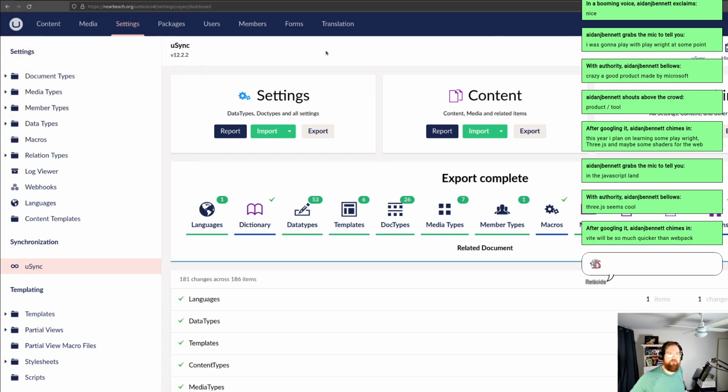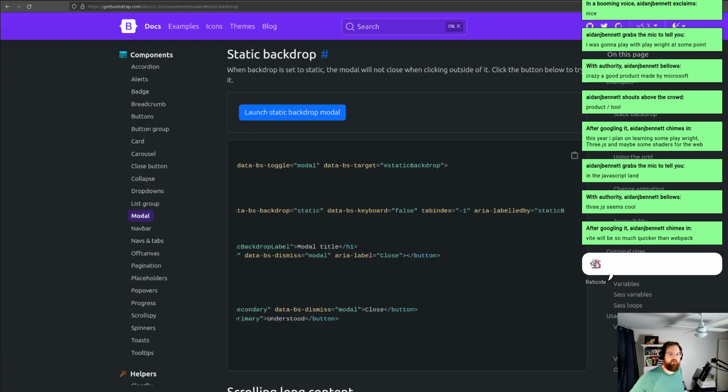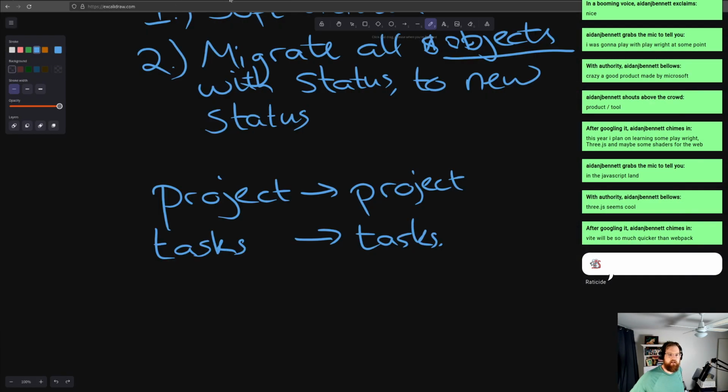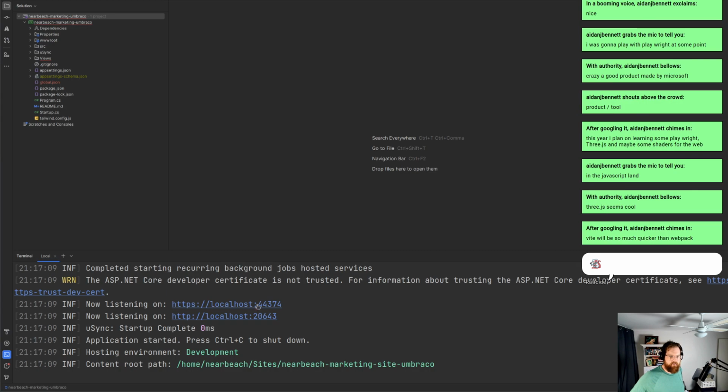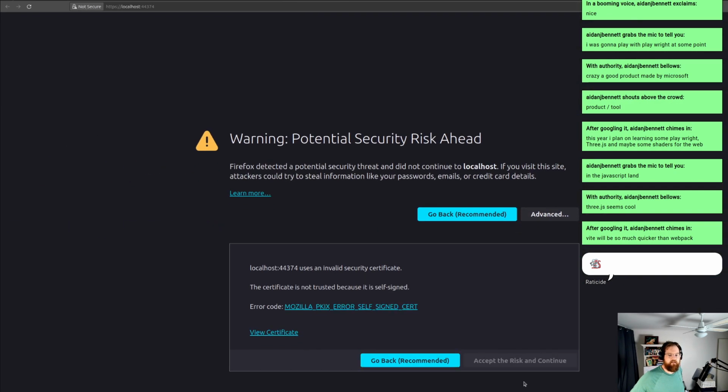So what I want to do is I'm going to close this. I'm going to close this. I'm going to close this. I'm going to close this. Keep that open. I'm going to close this. I'm going to close that. I'm going to localhost. Advanced. Accept the risk and continue.